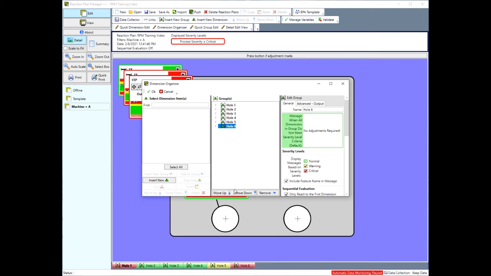and I'm going to remove all these groups except for hole 1. And I'm going to call this 6-hole pattern. And I'll just call it hole pattern.